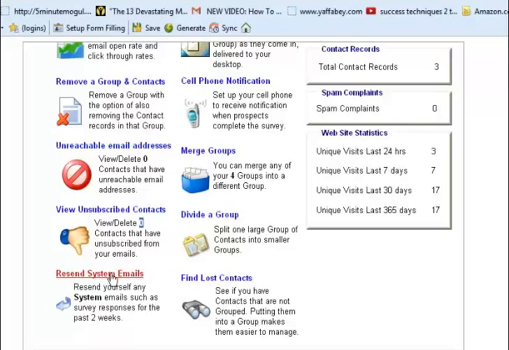You can resend yourself system email. A system email is any email sent from our company, Priceless Possibilities, to you, and you can click on this link and have those automatically sent back to you, such as survey responses and so forth, and that goes back 2 weeks. And then here you can find any lost contacts that maybe you haven't put in a group, so that maybe you want to put them in a group.